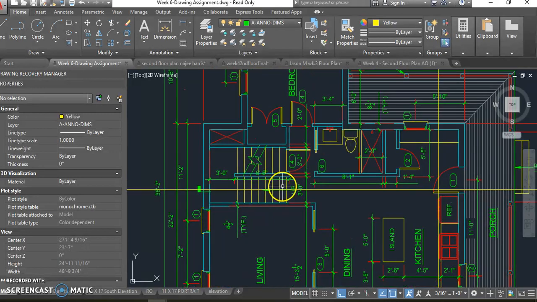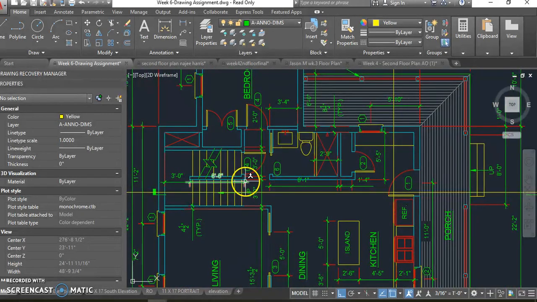So now, based on this section cut line, we'll be looking at things in this house. So we're going to cut through this stair. You'll see this door or hall opening. Maybe this door. You'll see this wall corner.